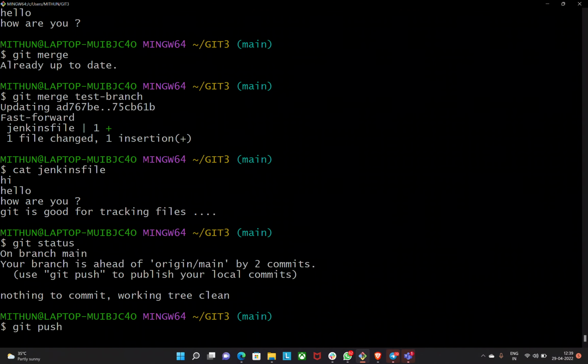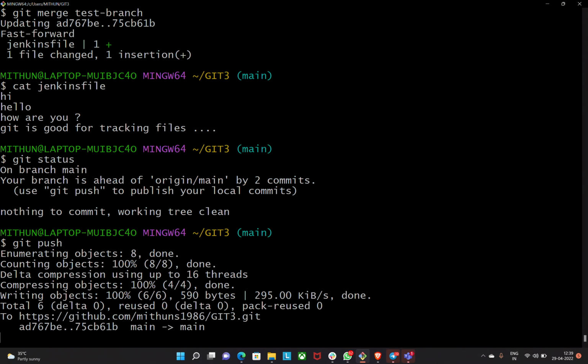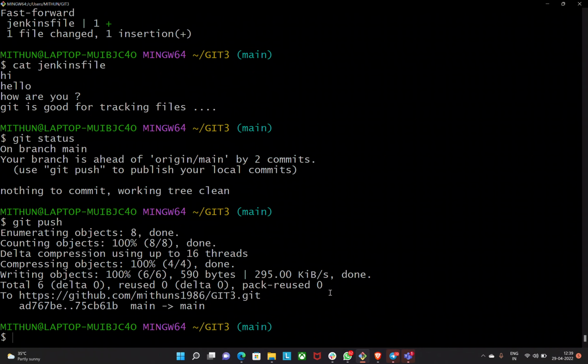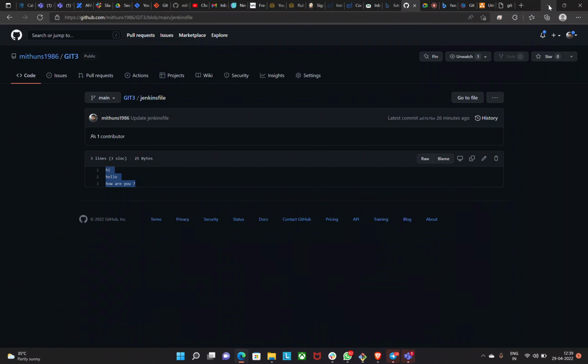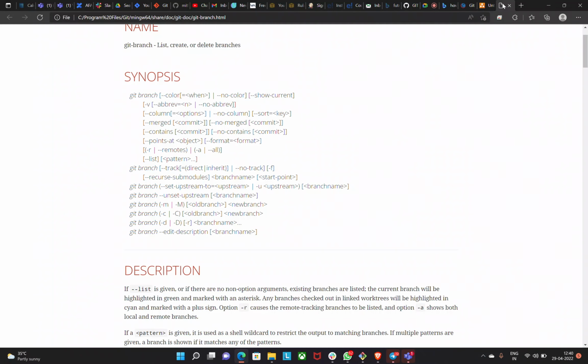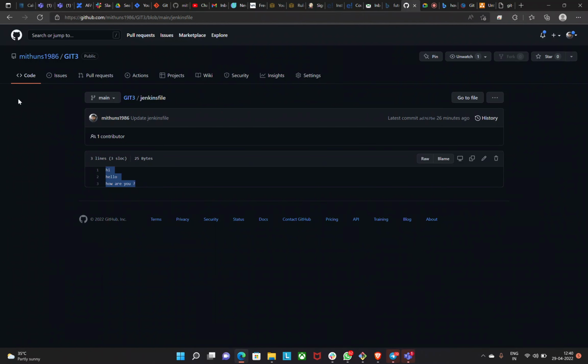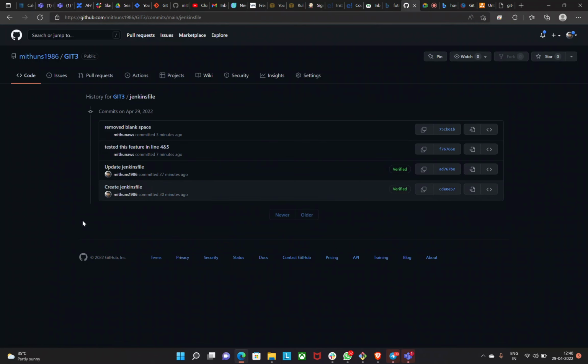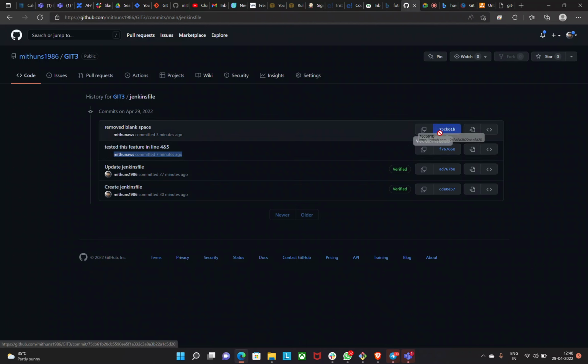So how to do that? You can git push. See, it has pushed now. Once it is pushed, you can see the changes. If you just refresh, see. Now if you click on the history, it will show all the history.